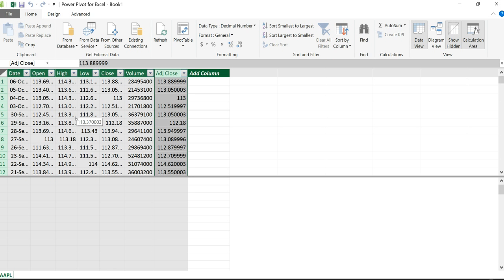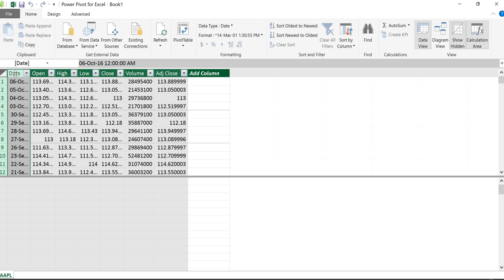And so in the next session, what we'll do is we'll apply our first Power Pivot measures onto this raw data set and really understand what Power Pivot brings to the table and why it'll make you so powerful. So make sure you save the file, and we'll see you in the next session.